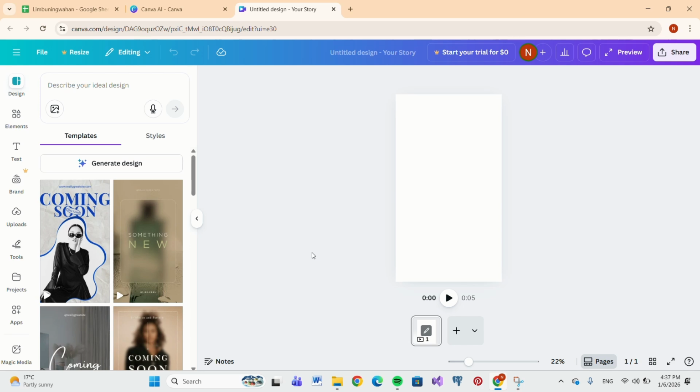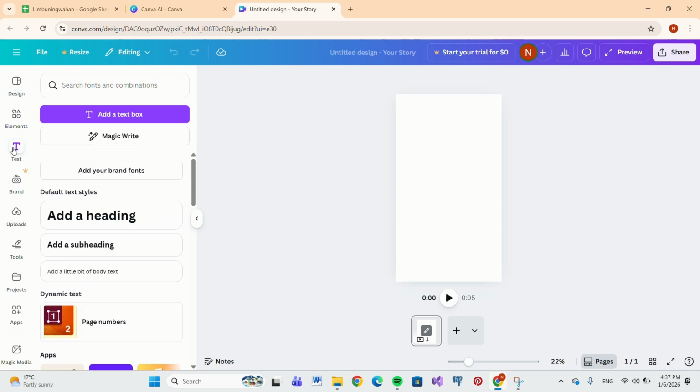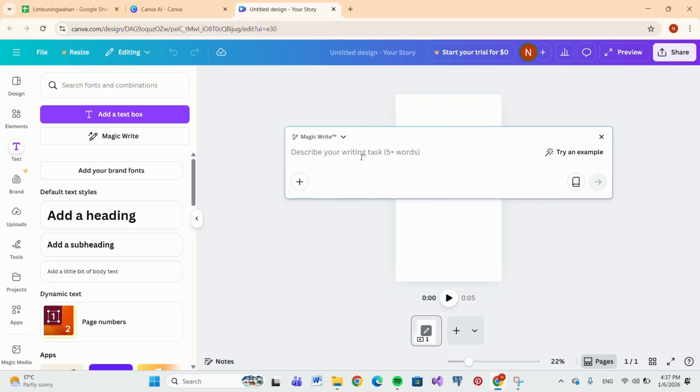From the menu, select text or docs, whichever is present. This opens a blank page where you can write or generate your caption. Here you will see a Magic Write option. Tap on it. Now make sure to type a prompt.